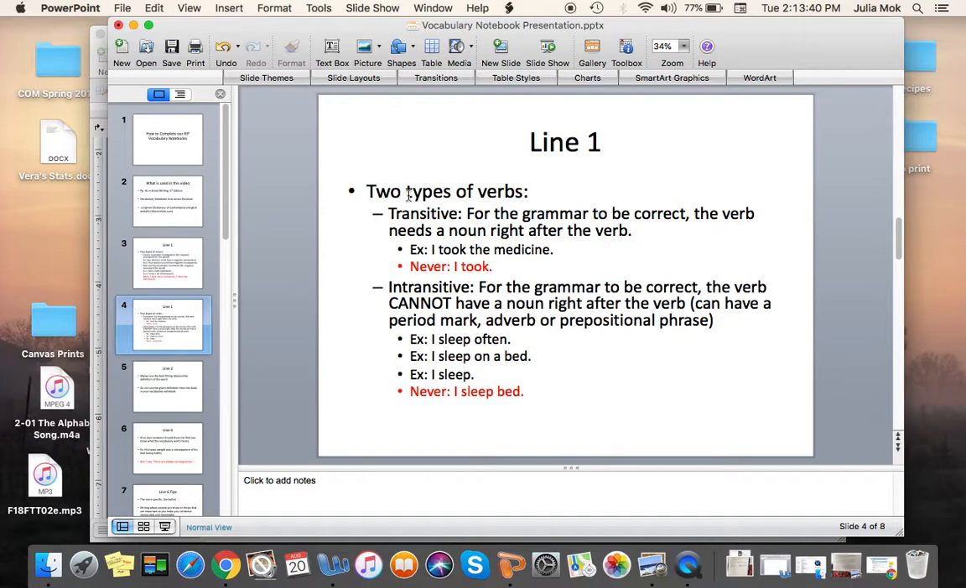So just like there's two types of nouns, count and non-count, there are two main types of verbs, transitive and intransitive. A transitive verb means that for the grammar of the word to be correct, the verb needs a noun right after the verb. For example, I took the medicine. I is a noun, took is the verb, and the object, which is also a noun, is the medicine.